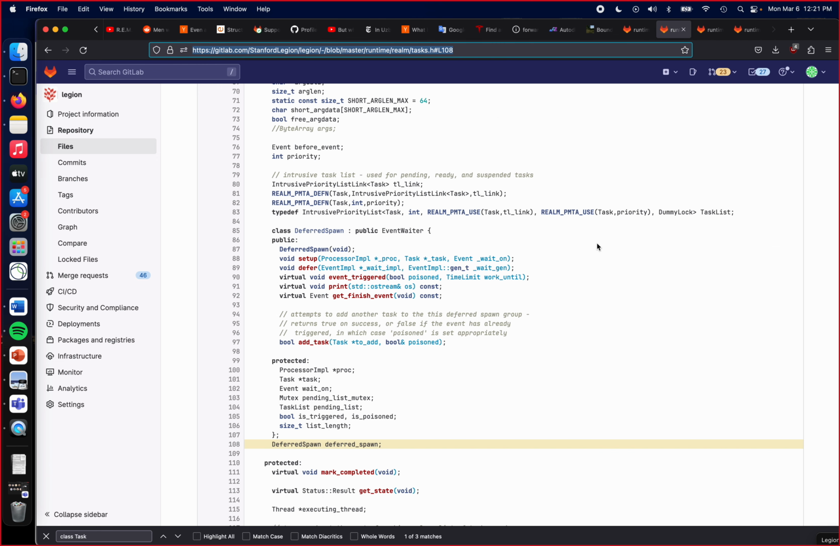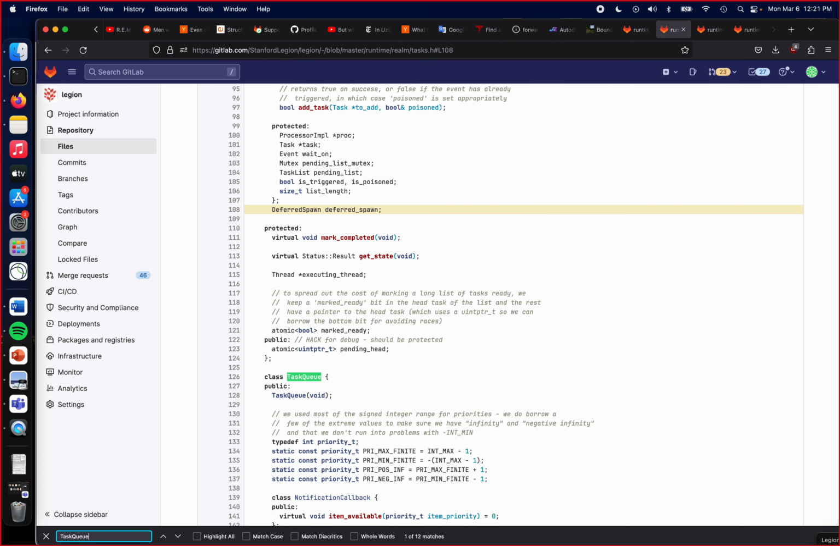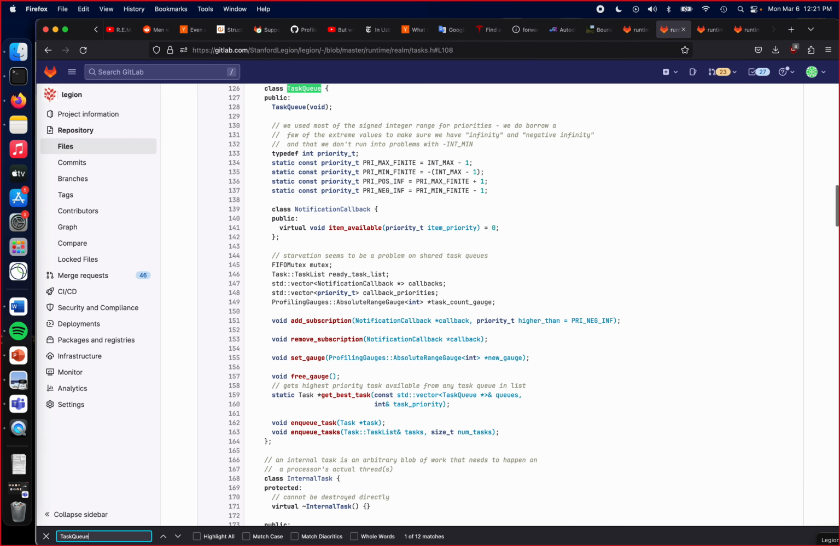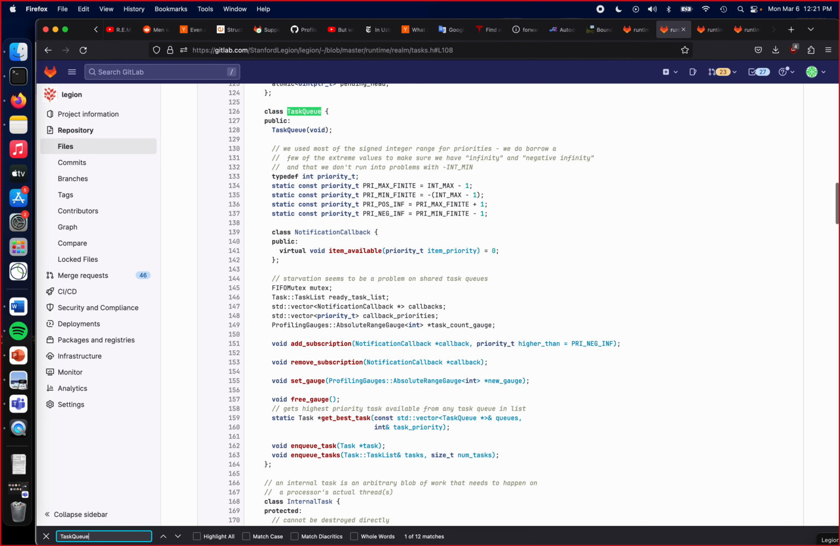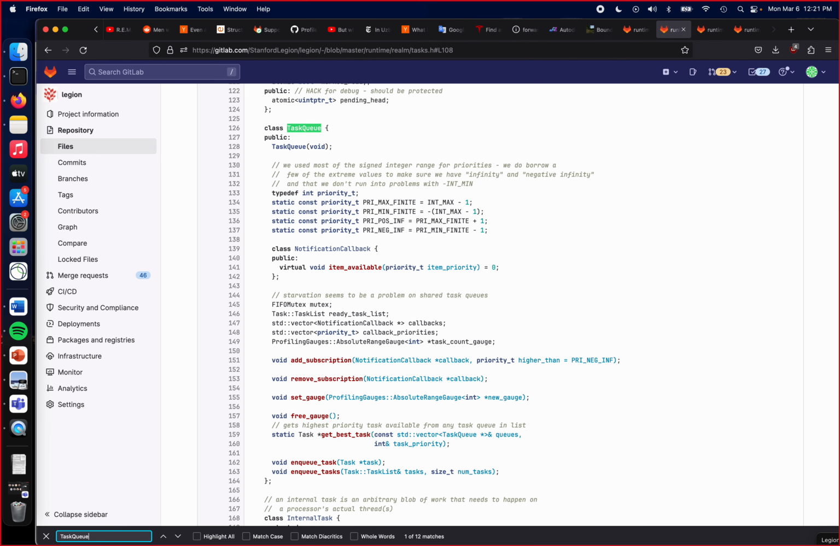And if we actually find this task queue thing, I think it's over here in task.h. Yep. Okay, so this task queue is effectively a priority queue. What it does is it maintains a list of the ready tasks sorted in the order of their priorities, right? So tasks can have different priorities, and effectively you need to make sure that we run the highest priority ready ones ahead of the lower priority ones, right?